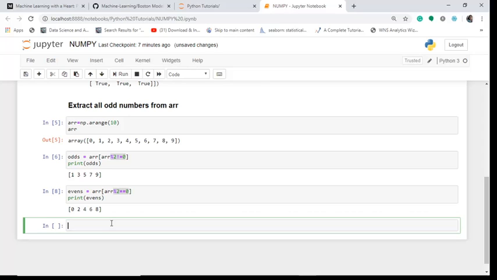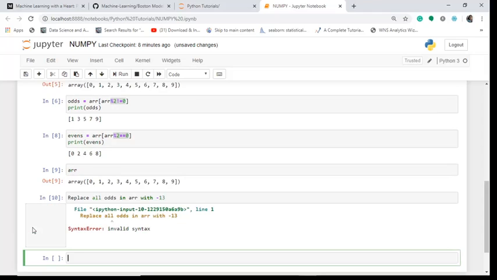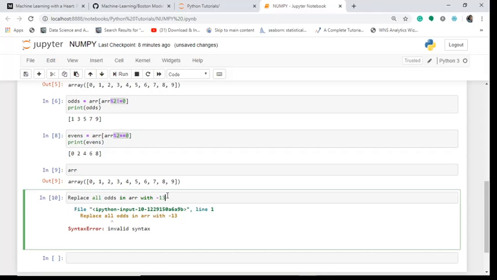Now let's take one more thing. Let's see what ARR is again. Okay, we've got this list of elements, ARR. Now what I want is to replace all odds in ARR with minus 1.